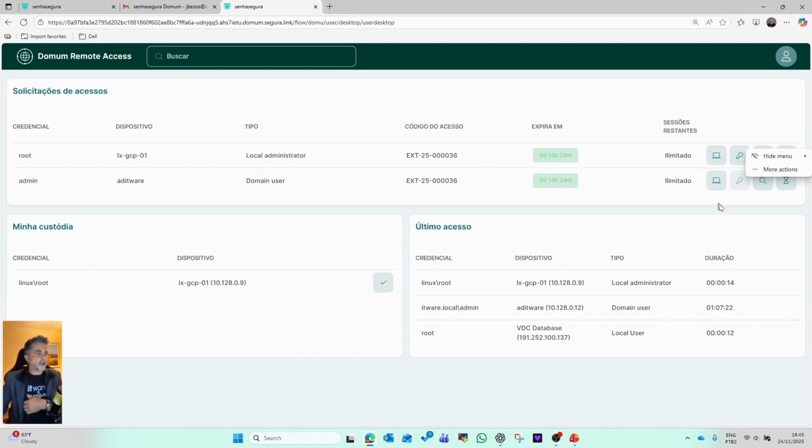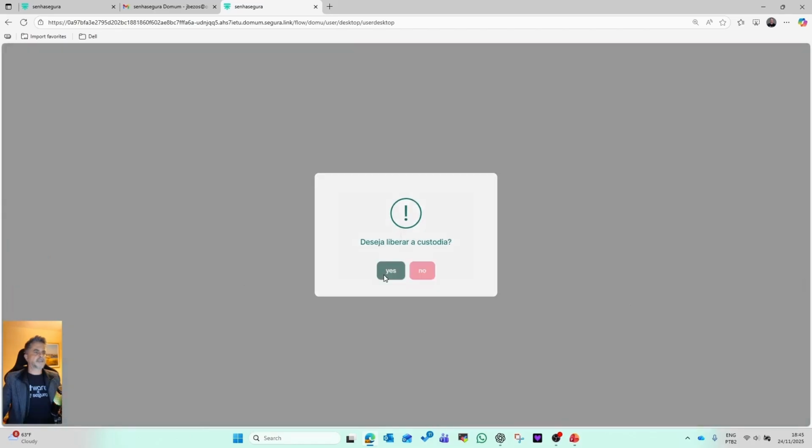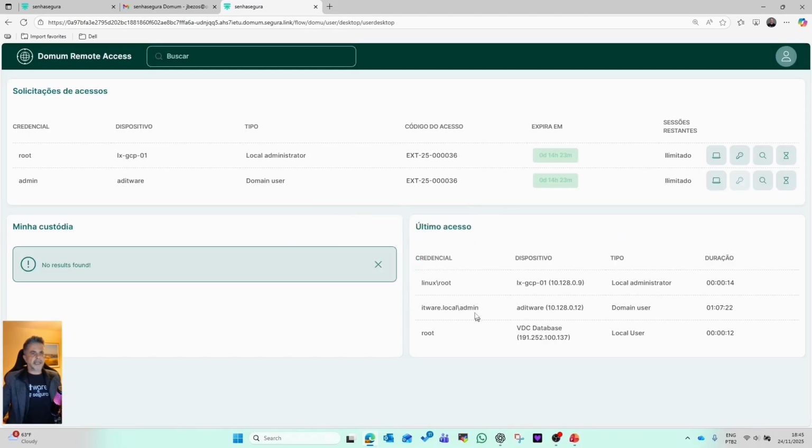Perfect. So here it shows that they've already viewed the password, they've checked out the password, they have it, they can return the password to the vault here, releasing custody of the password, right? The last accesses they made.